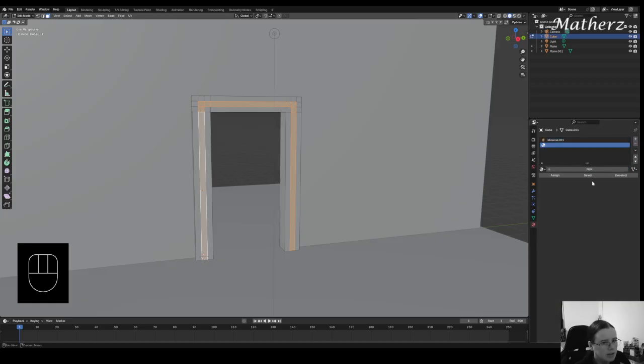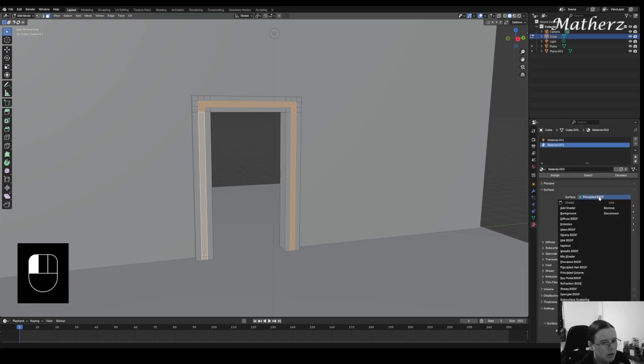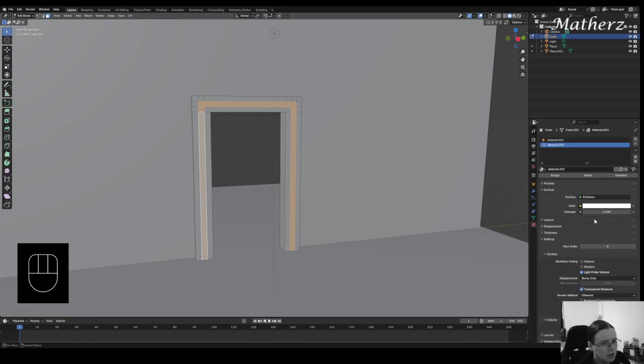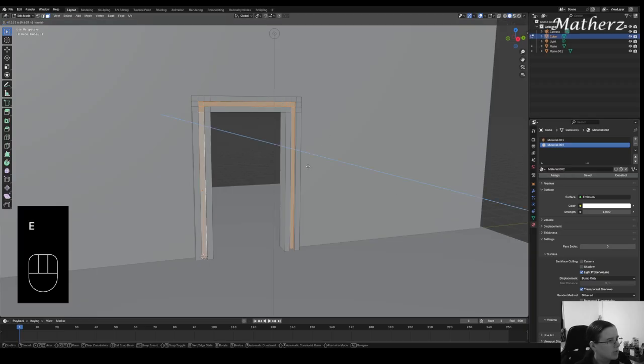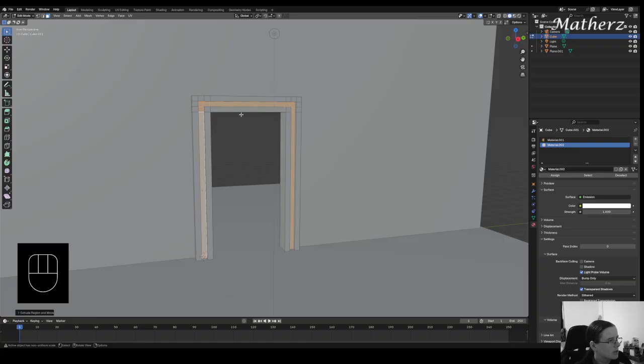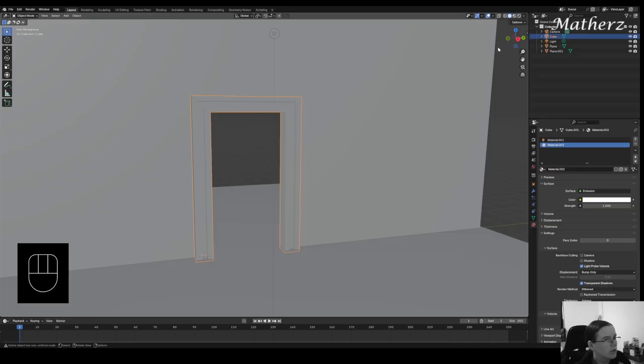We'll go plus. This one is the new one. We'll go Principled BSDF to emission. And we will assign this onto the door. Now you can go E for extrude and bring this back if you want to. Totally up to you, and give it that nice little pattern. This is just a basic tutorial on what you can do with Blender.